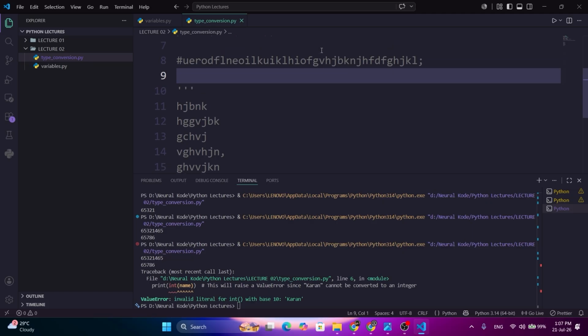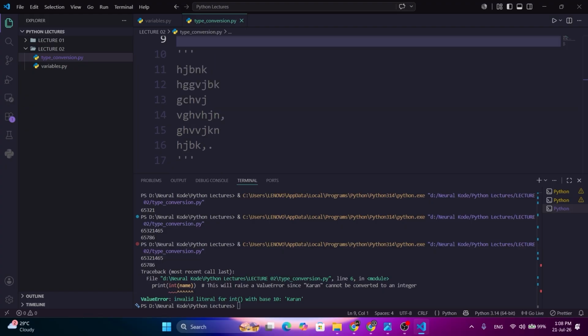Comments are for developers only, for writing what the use case of a particular code or block of code is. Till now we have seen what variables are, what data types are, how you can name variables, what keywords are, what identifiers are, how you can explicitly convert one data type to another, and now comments also. The next thing we are left with is the input function and f-string. We will cover these two topics and then we will end this lecture.